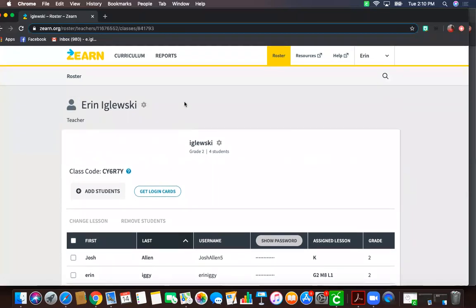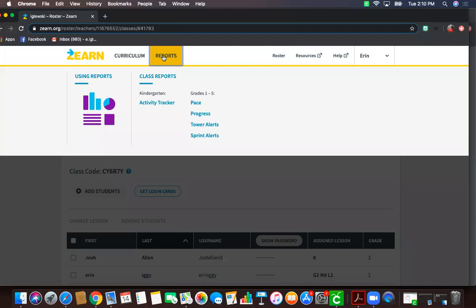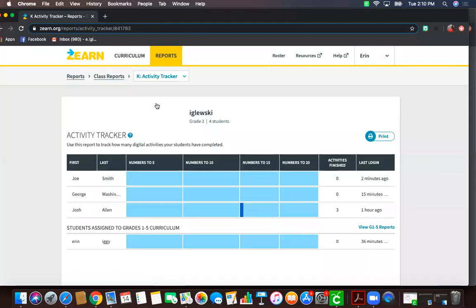Now, another unfortunate thing about the kindergarten program is that it isn't as great when it comes to the reports. Grades 1 through 5 have all these different things that they can look at to see how students are progressing. For kindergarten, it's a little different. We can only really see their activities that have been finished. So for example, Joe Smith, we didn't really do anything on his account. We didn't finish anything, so he hasn't done anything yet. But it does tell me when he logged in last.